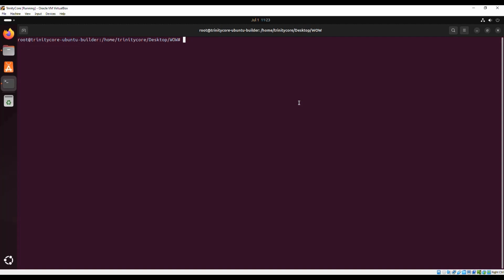extract the movement maps. For that, we're in the WoW folder, and we have all of our folders except for that one. So let's make a directory called mmaps, which is the movement maps, and then with that, we can execute the maps generator binary that we have in our directory.